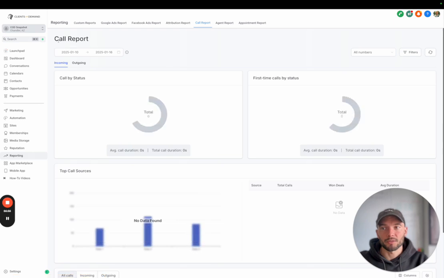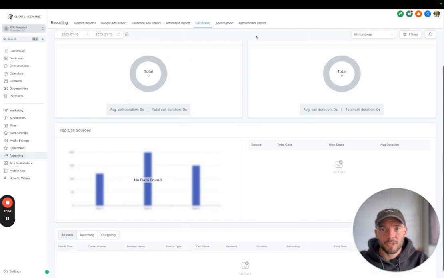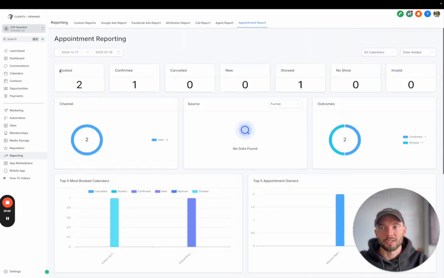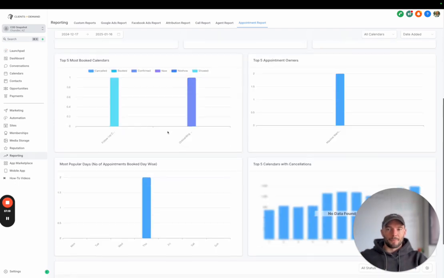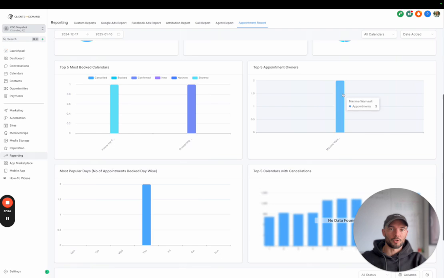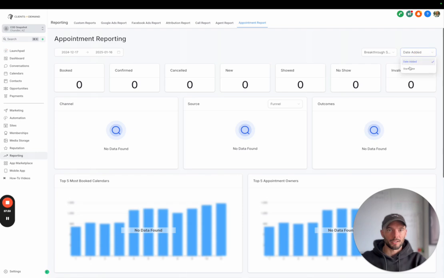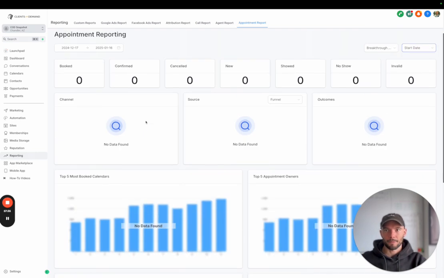The call reporting, this is going to be the manual actions happening. How many people pick up the phone when you call them. And then we have appointment reporting to see how many calls are booked, confirmed, cancelled, new, showed, no showed, etc. So this is what you're going to use to see if the call show, like your show up rate, these kind of things. Top 5 appointments, owners. So this is the reporting for the calls. You can specify to one calendar and the date, and so on. Okay, so you get the gist of this.